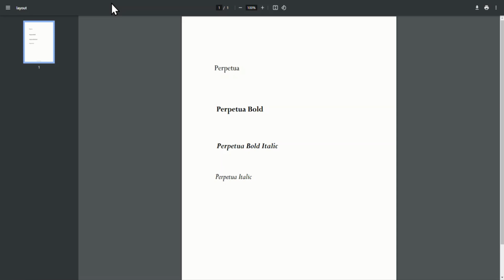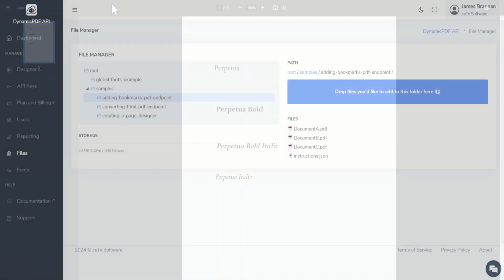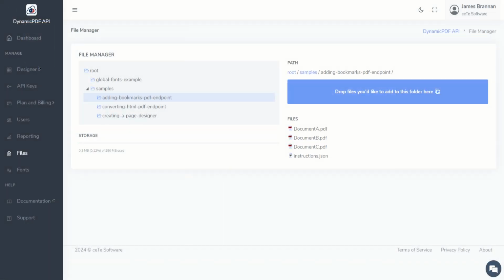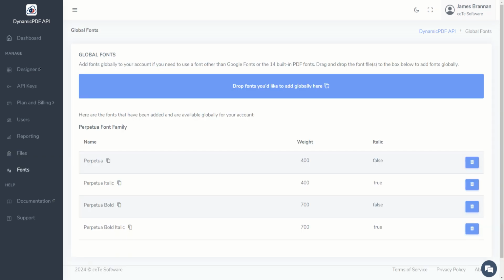And that's how you use the File Manager and global fonts in the DynamicPDF portal. As this demonstration shows, using the File Manager and adding global fonts are intuitive, but it is crucial you understand how to use both these DynamicPDF API features.